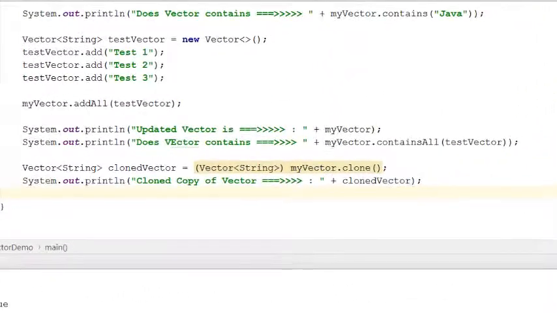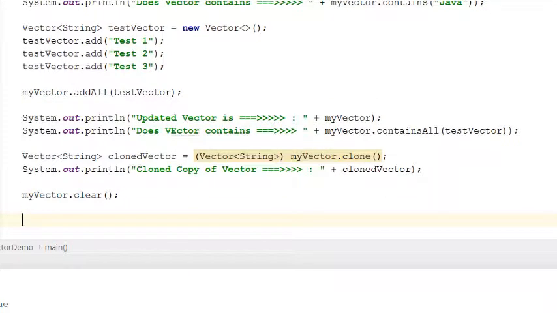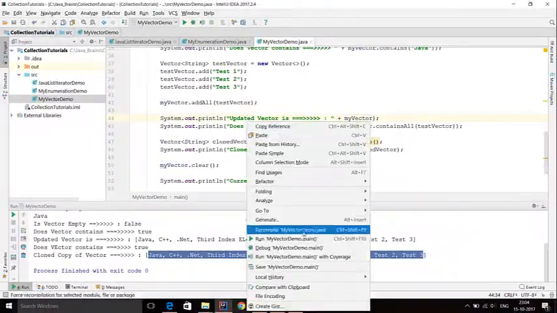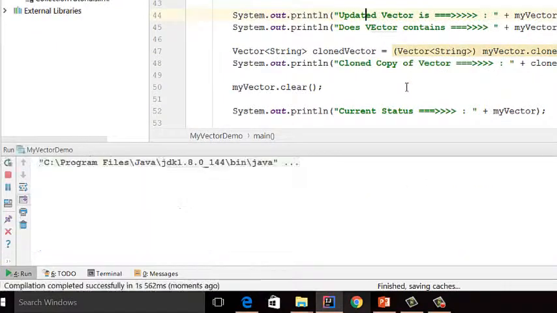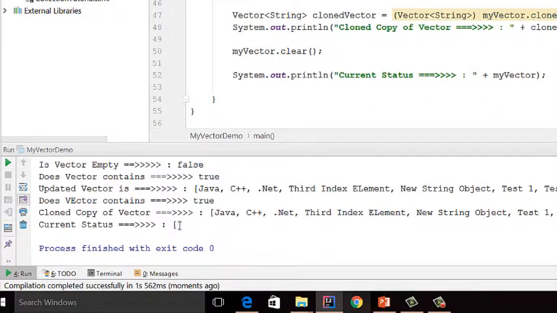Okay, moving forward, we can look into a couple more methods of it. Now let's say I have a vector with a whole lot of elements in it, and I want to clear it out. I don't want any more collections. Now when I print its current status, we'll right click and test it. See, it is blank now. We have cleared it out. It has no element in my collection.